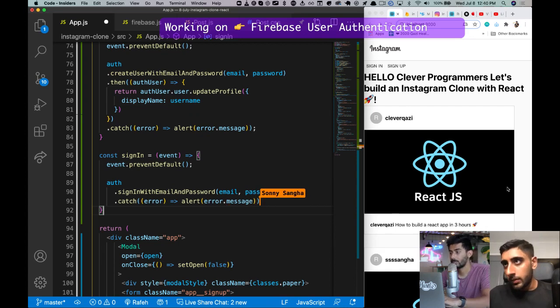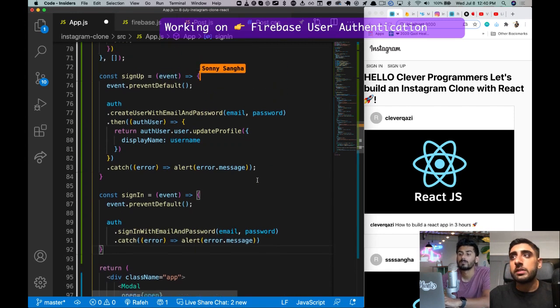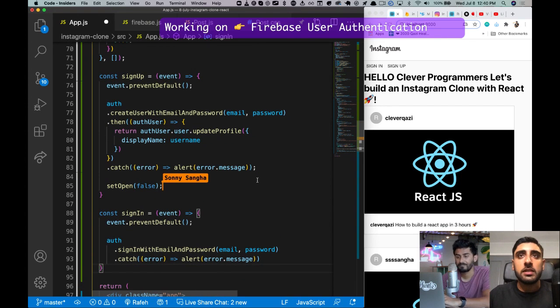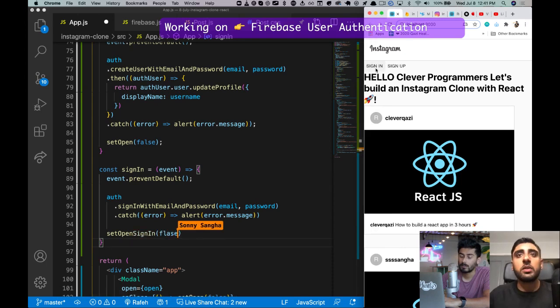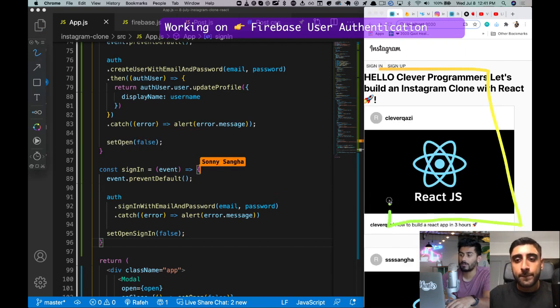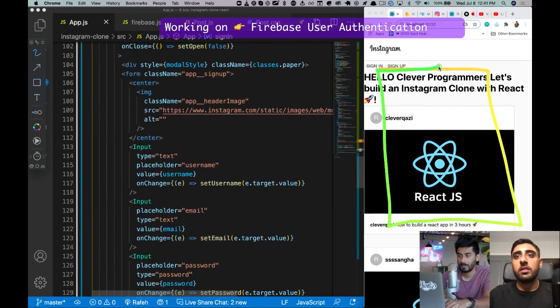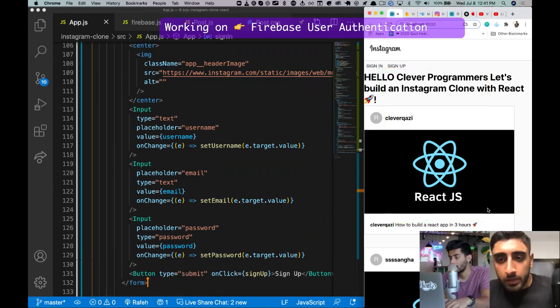Right? And what we should do, guys, is after we sign up or after we sign in, we obviously don't want that modal to be open. So we're going to say set open to be false. And here we're going to say set open sign in to be false, because we want the modal to close, right? You want it to close. So the modal that will pop up here, you want it to close once you sign up. Yep, exactly. Got it. Okay. Yep. Right. So now, do you remember the email address that you signed in with?